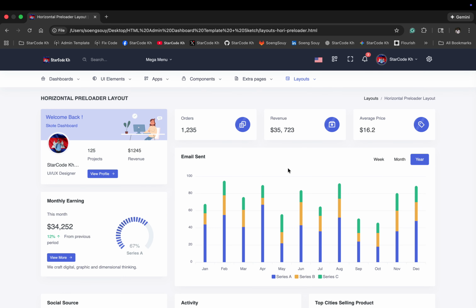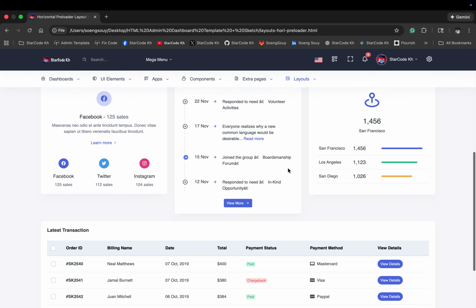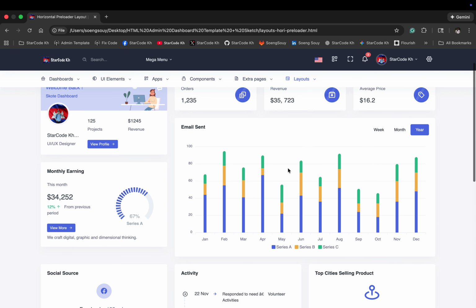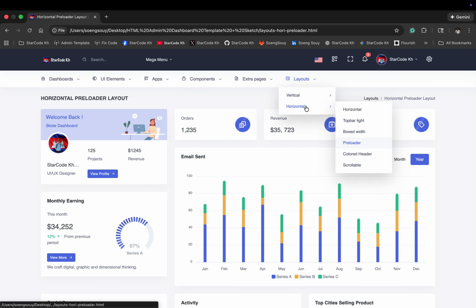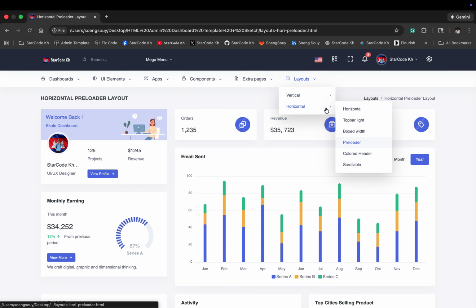This page features the horizontal preloader layout. It includes a sleek loading bar at the top of the page that shows progress while content loads. This helps improve user experience by providing visual feedback during page transitions. It's perfect for apps that want a smooth and modern loading indicator.